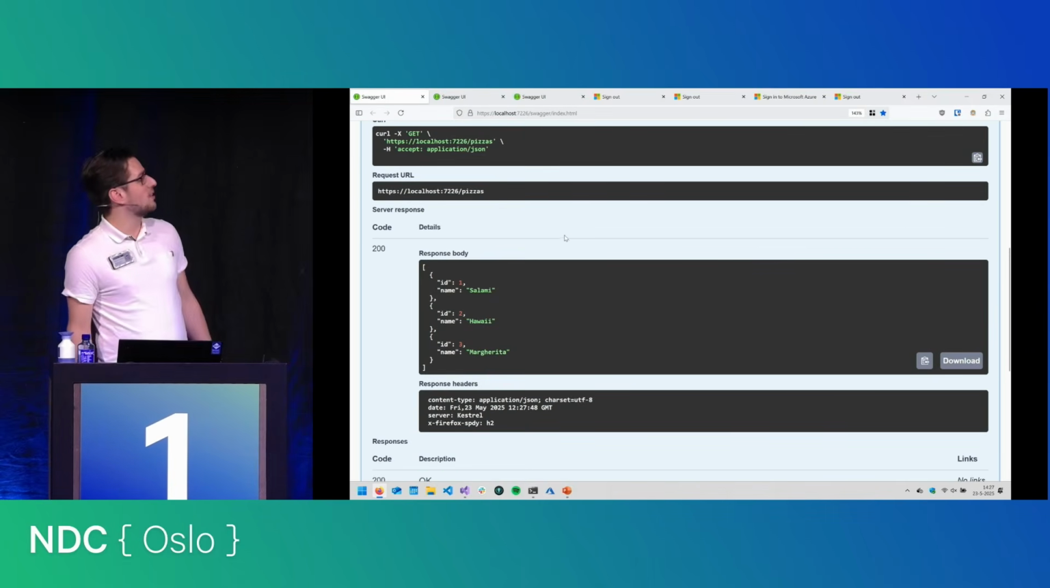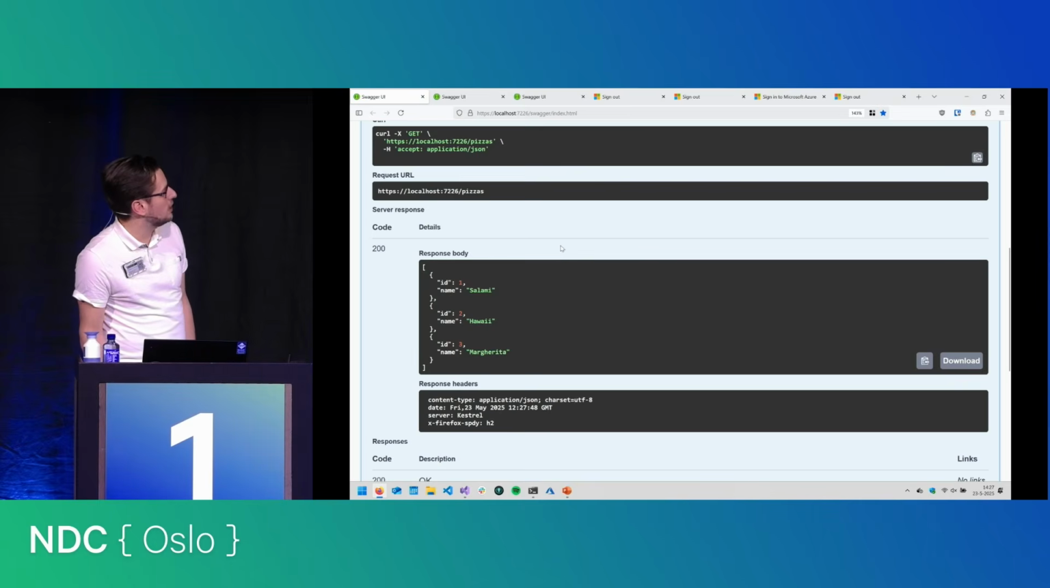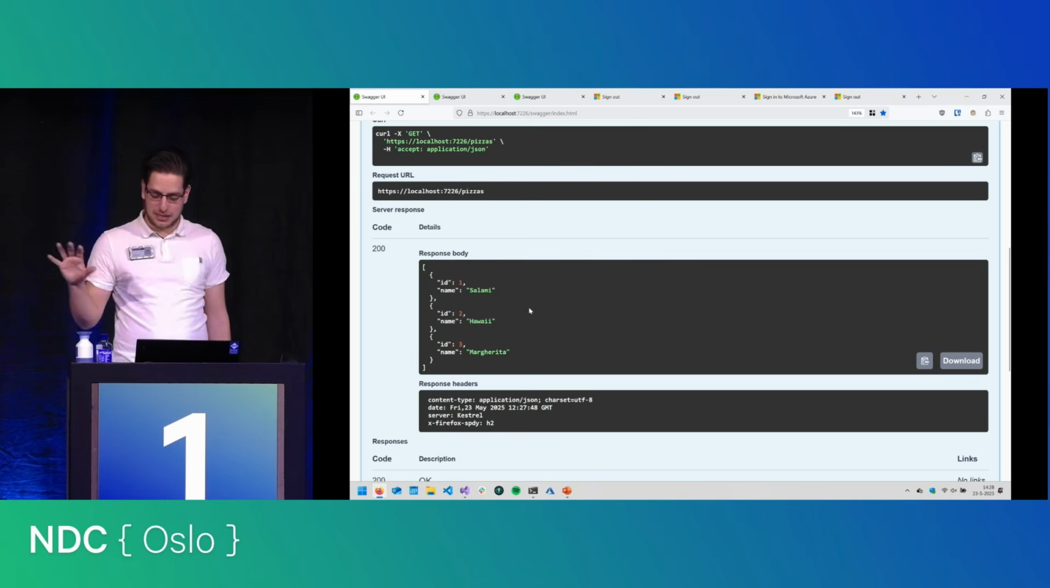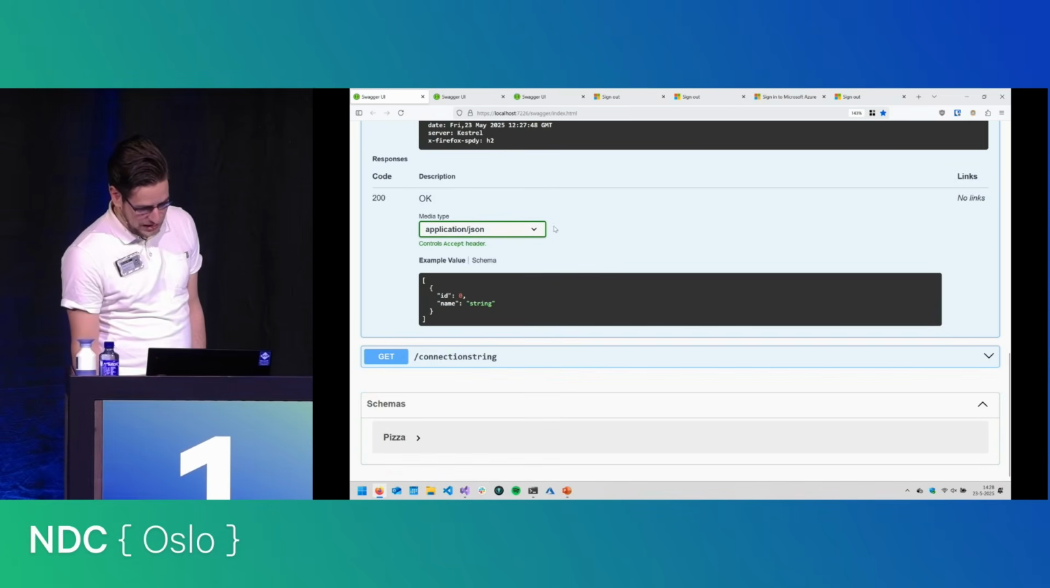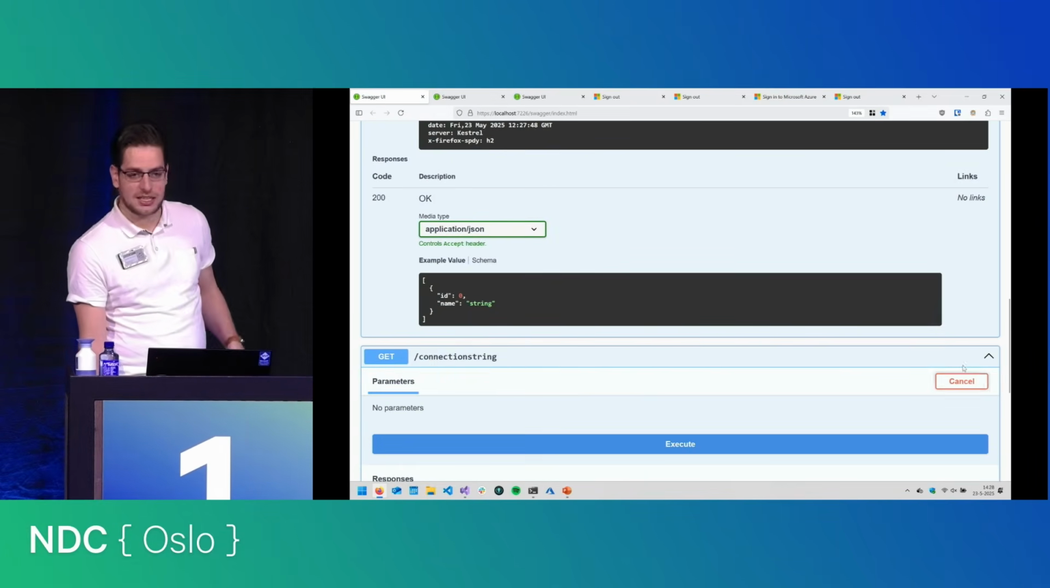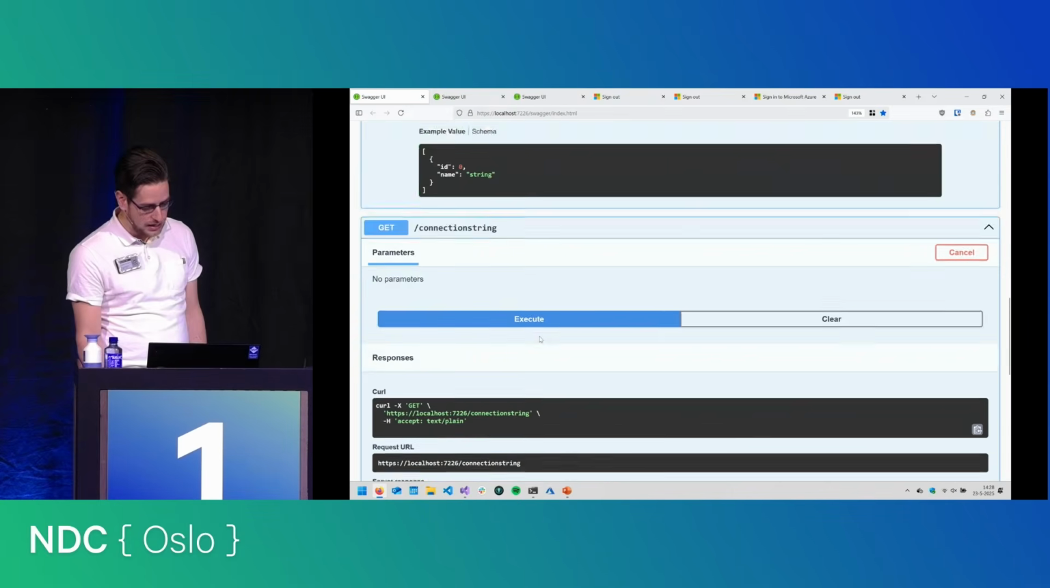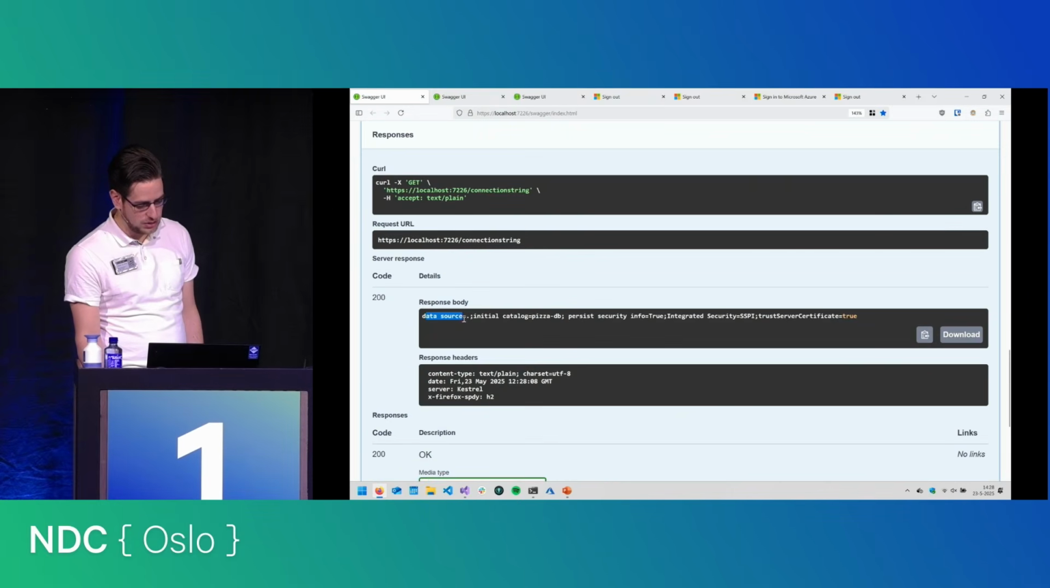Good. Okay, so here we can see salami, Hawaii, margarita, and discussions on Hawaii being a real pizza we can take after. But for now, you can see it is connecting to the database. It's using the user secrets to talk to a local SQL server. And the connection string is data source equals dot. And it's connecting to a local database.